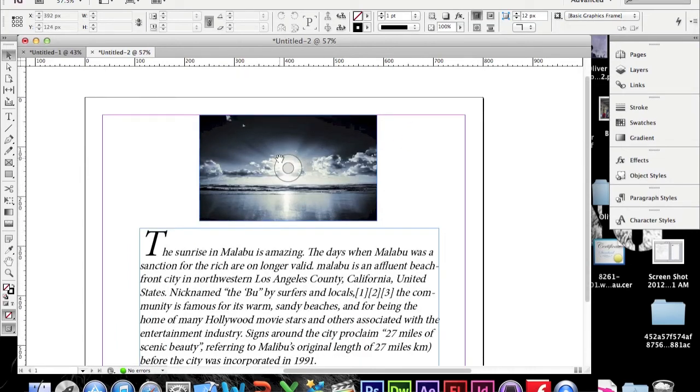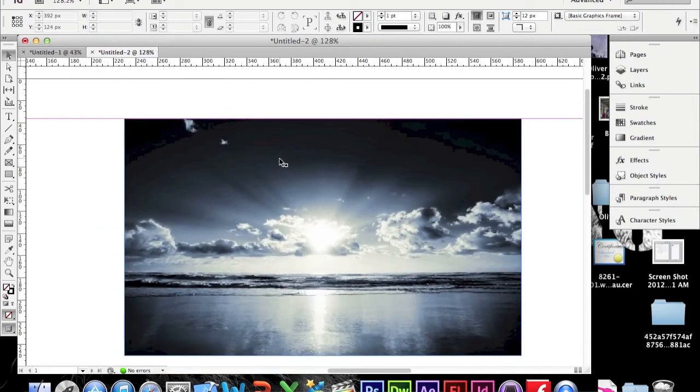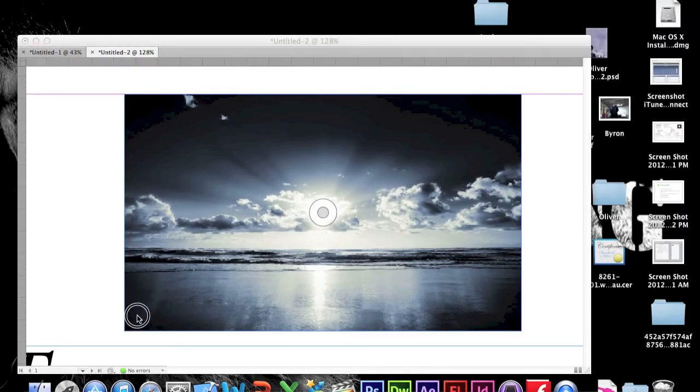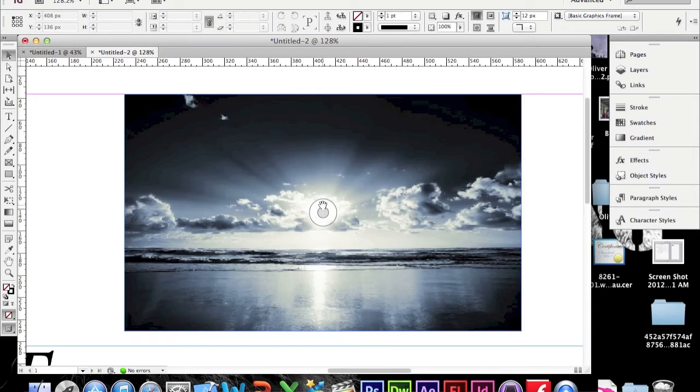So what we're going to do is focus on the image first. I'll just zoom in a little bit so we can see it. Basically, this cool technique I found on YouTube, and this guy had created an image and then wanted to break it up to make it look even more interesting. So what we do, once the image is there, we go over here on the left hand side and we grab this thing called the rectangle frame tool.